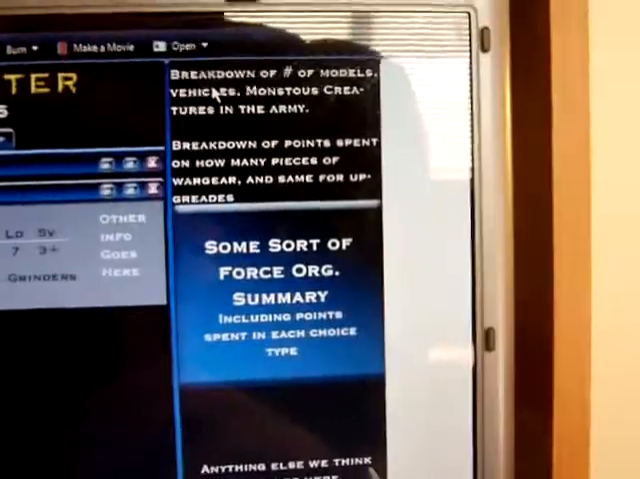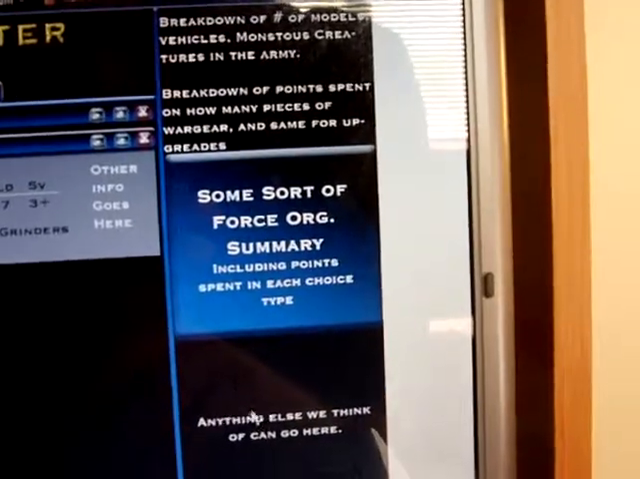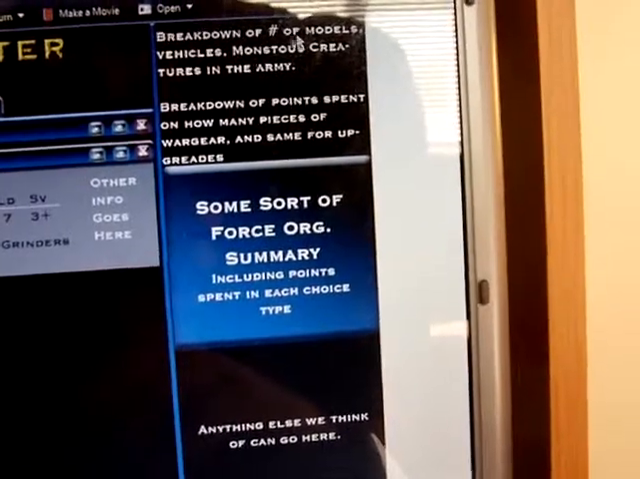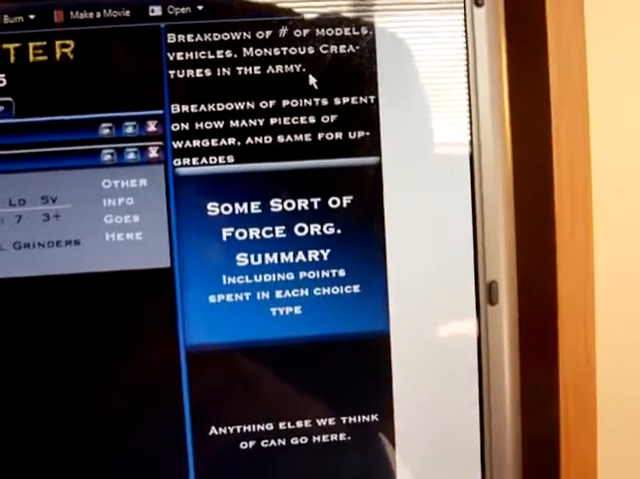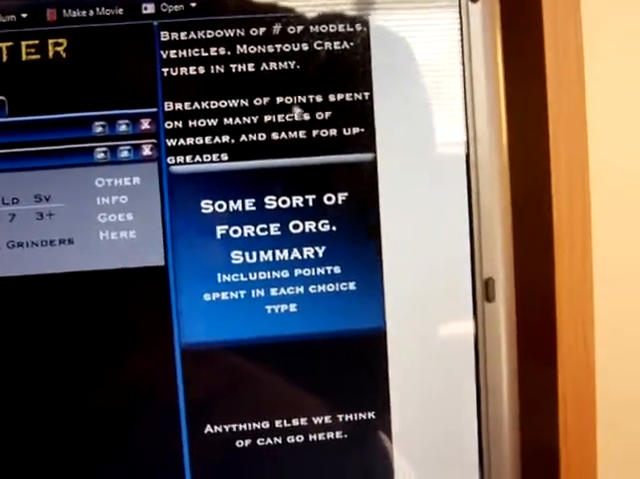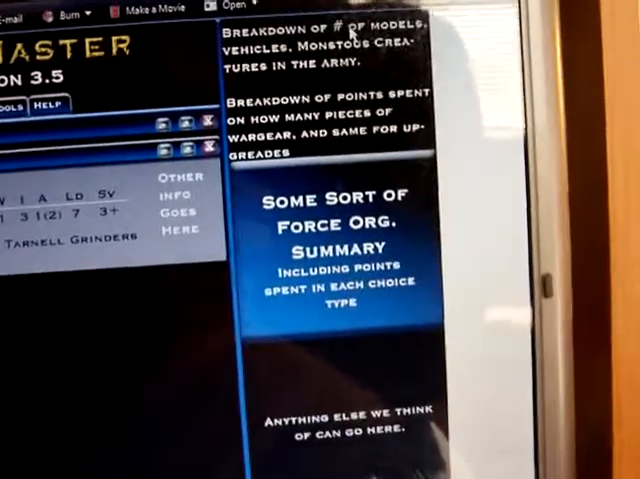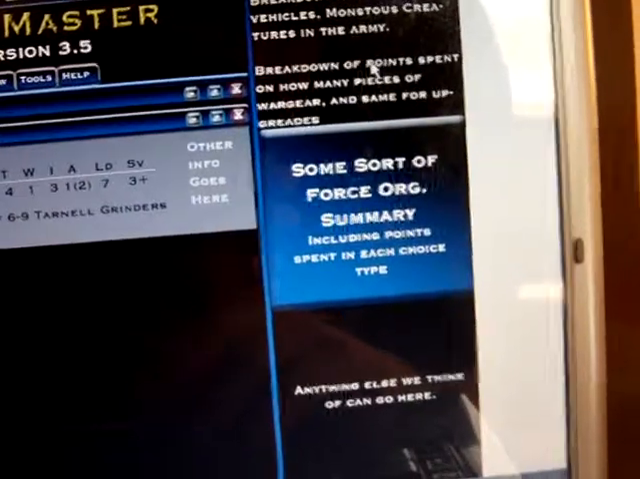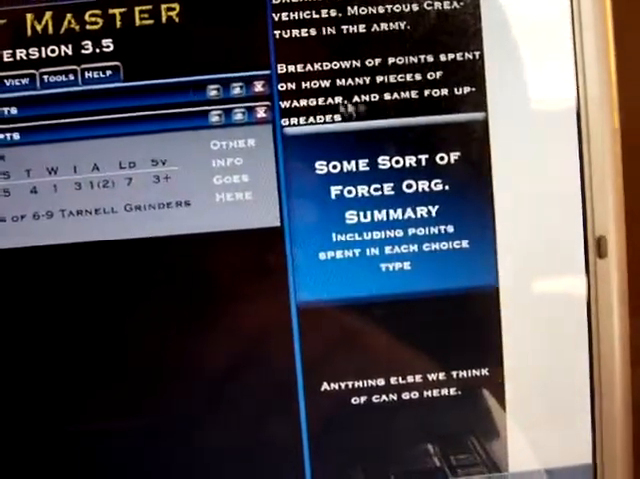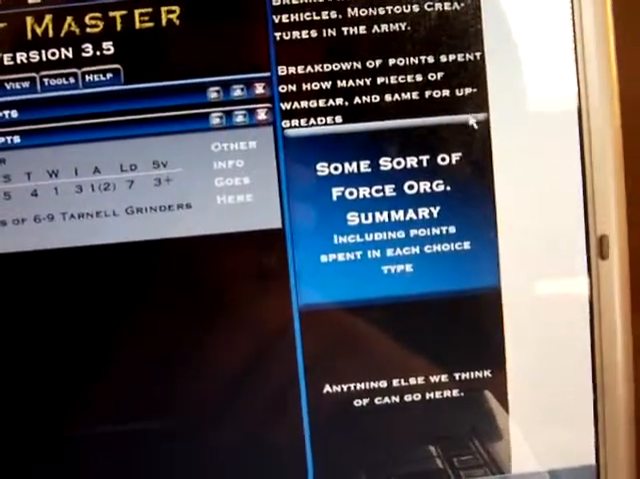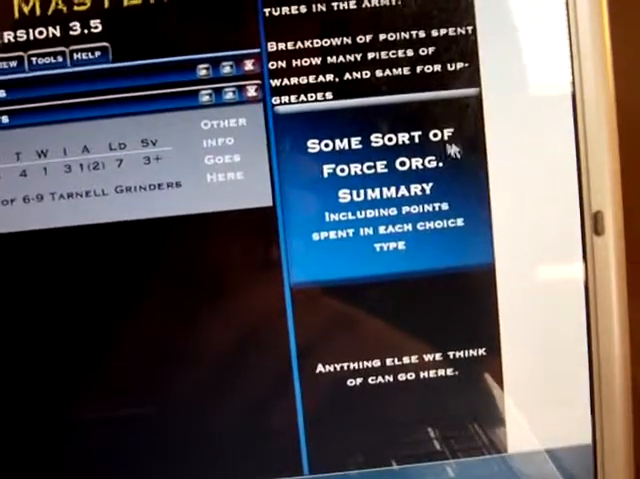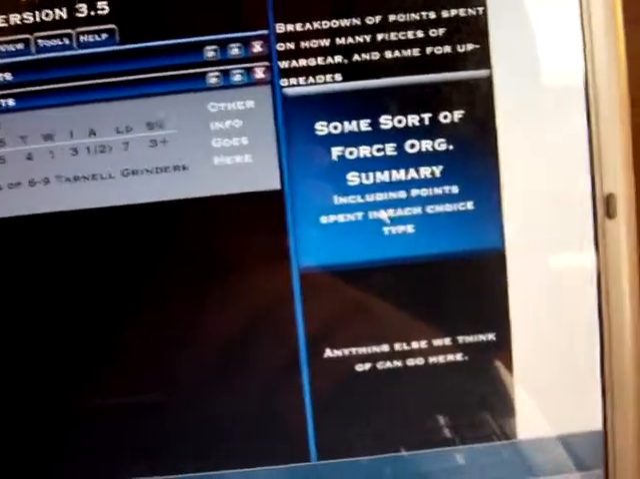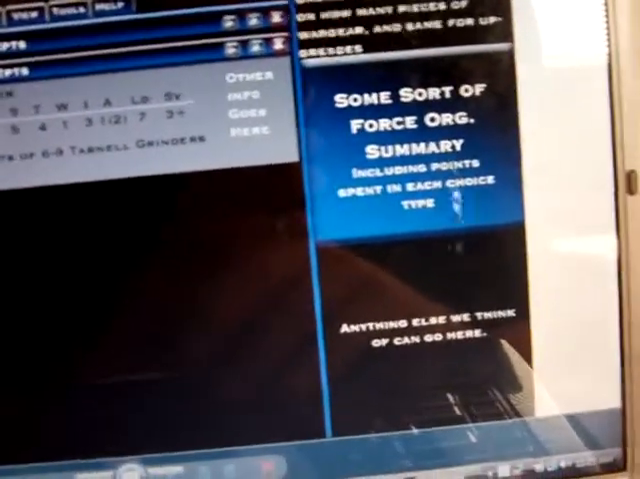On this side is going to be a breakdown and a summary of everything that you have in your list. It'll say your army name, like what army you're using, the list name, the amount of points you've used, and the amount of points you have left. It'll give you the breakdown number of models, vehicles, monsters, creatures in the army, and the number of points spent on how many pieces of war gear, and for upgrades. And this will be over here. I'm also putting some sort of force organization summary to tell you how many of each choices you've taken.